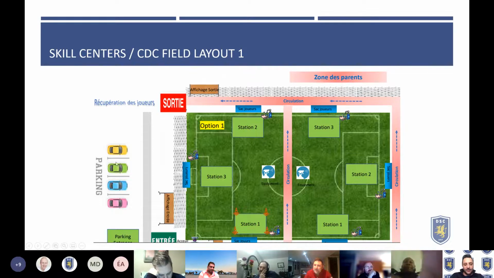This is PDS, by the way, so you come in from here, the part of the school is here, parking is here, they come through here, okay? And they come out of here, okay? So, and these are the 2 halves with the 3 stations per half. Okay, so this is just an idea of how the CDC is set up.